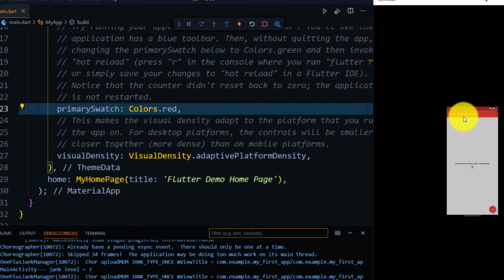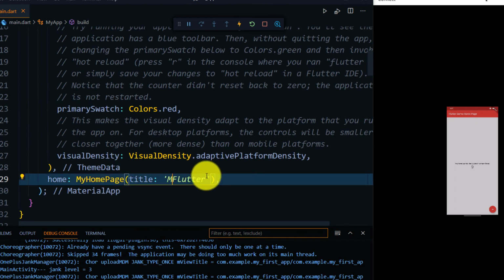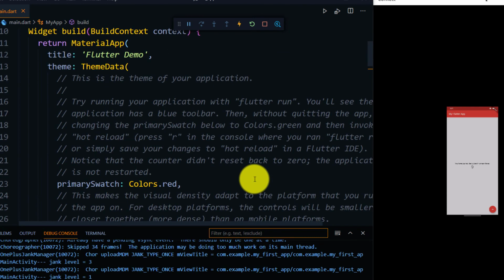And here you can see that the title says Flutter Demo Home Page. I'm just going to change it to My Flutter App, something like that. Okay, my Flutter app. And here you can see that we got some changes, right? That is how cool Flutter is.